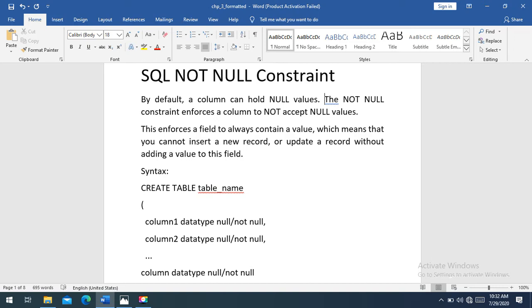This constraint enforces a field to always contain something in it, which means that you cannot insert a new record or update a record without adding a value to this field.